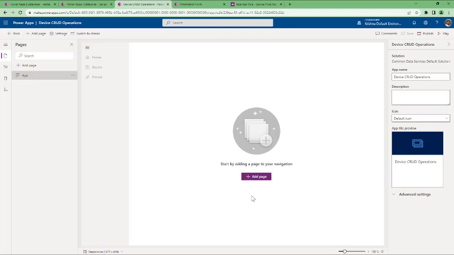What is a converged app? I can render a canvas app on top of a model driven app. Again, that's an advanced topic. We are not going to discuss it. I don't want you guys to get confused with too many things, so I'm not going to bother you.